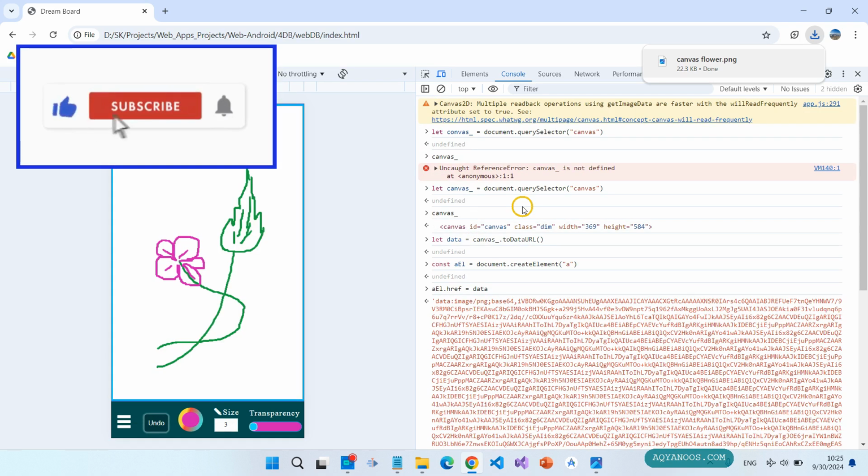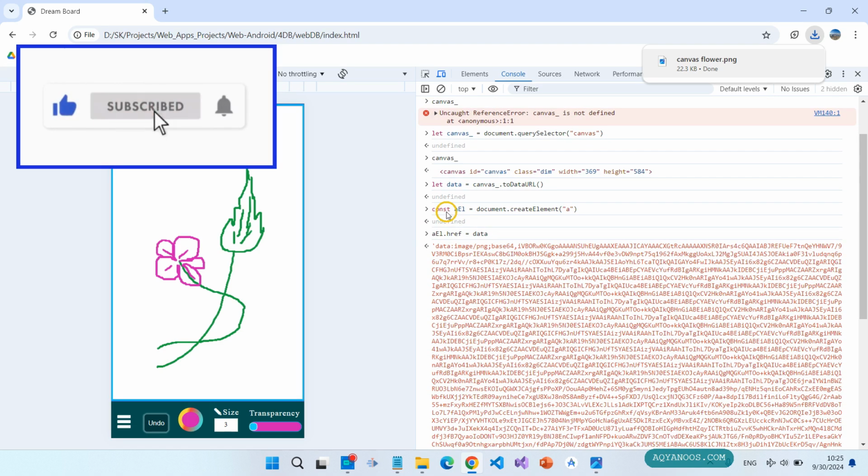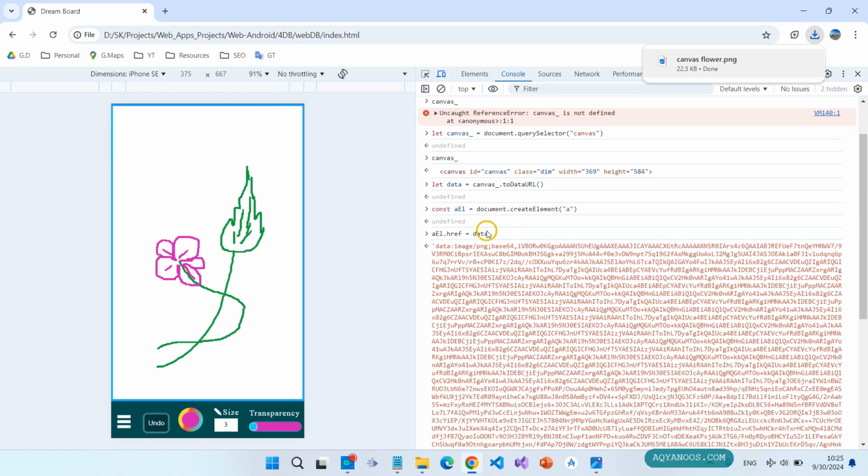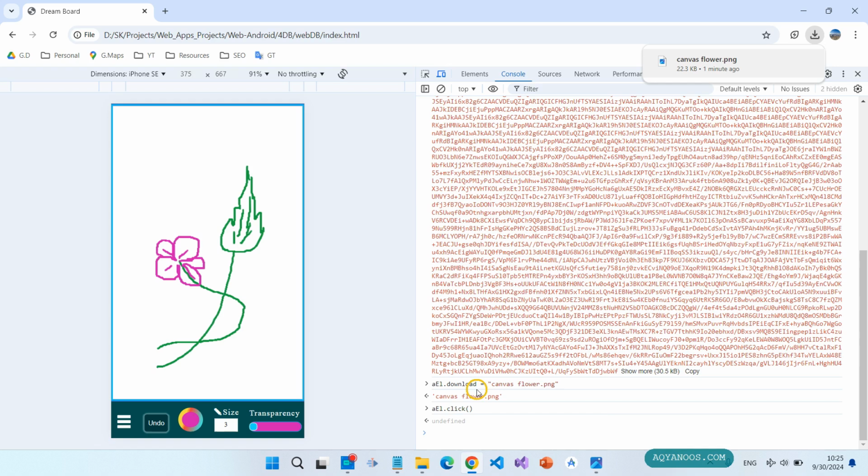It is very simple and easy. Let me recap. Get the canvas element, convert it to data URL, and then create anchor element. Set the data as the href. For the download, give the name of your file, and finally call the click method to download the file.